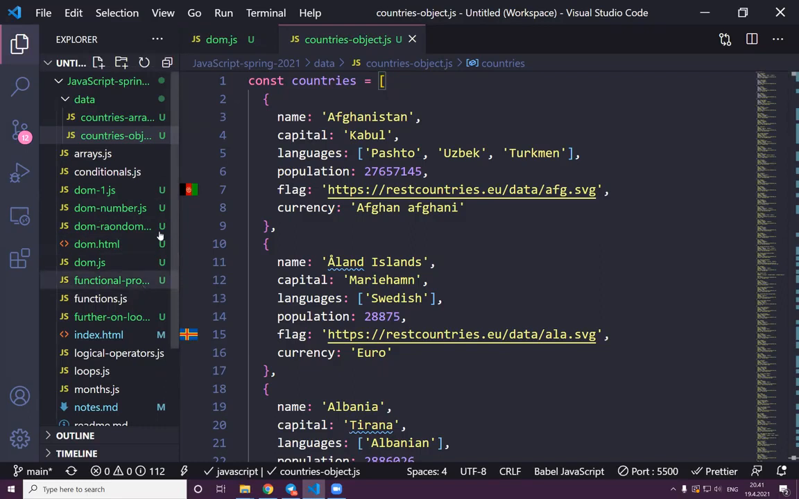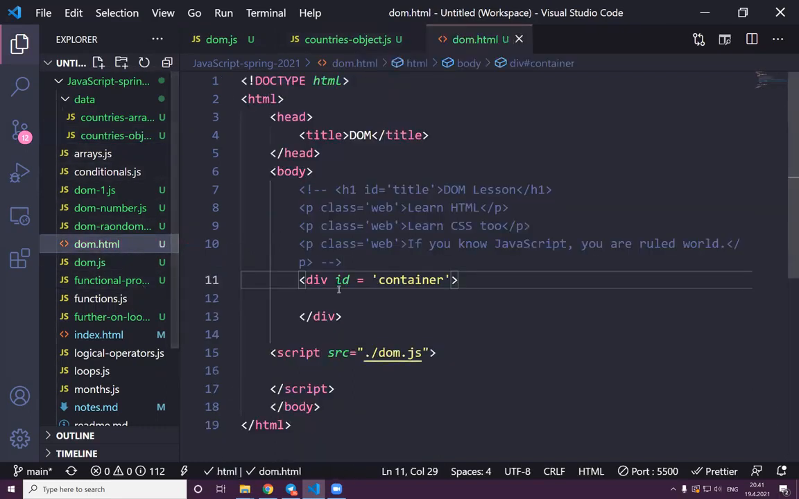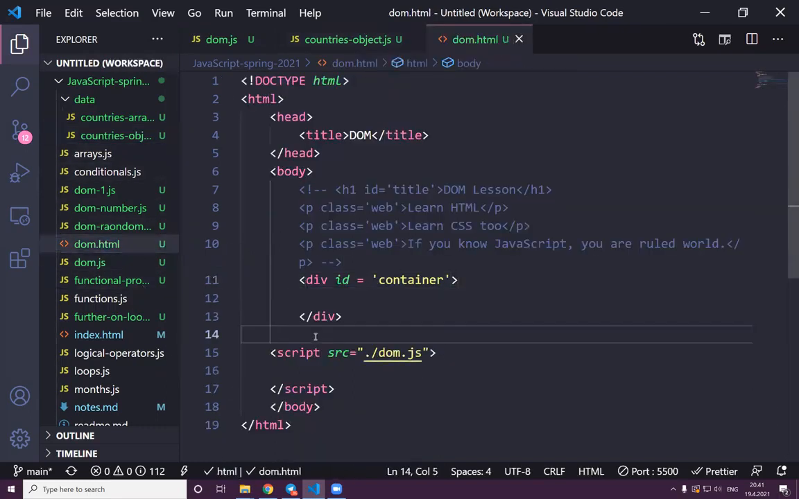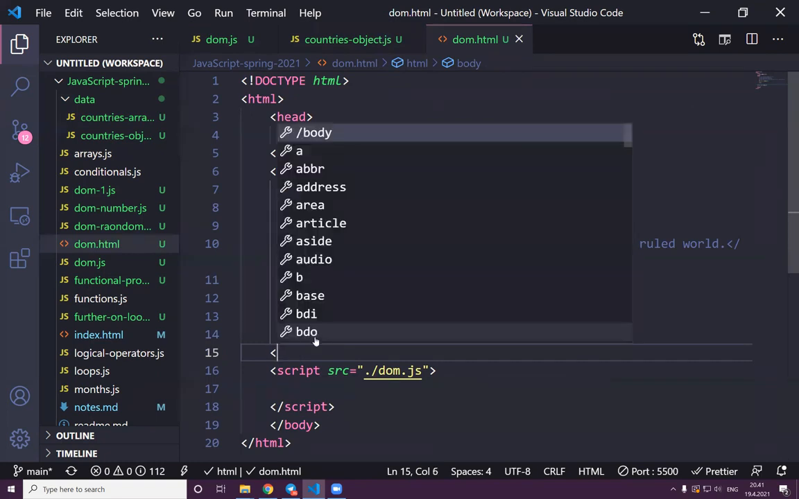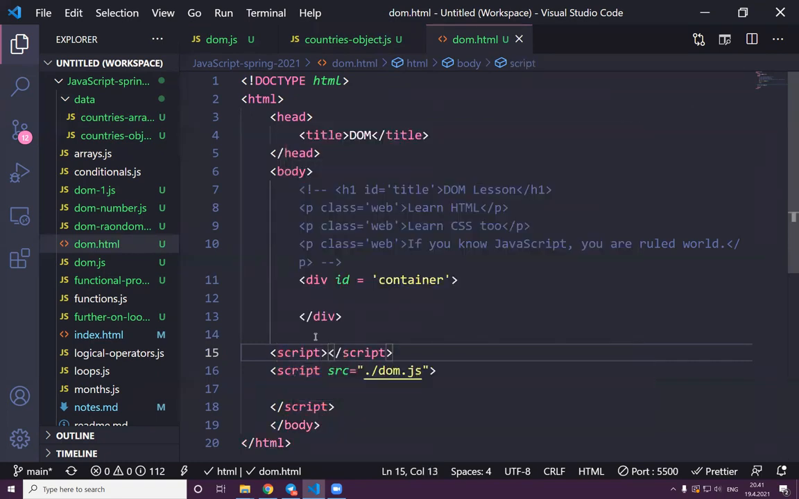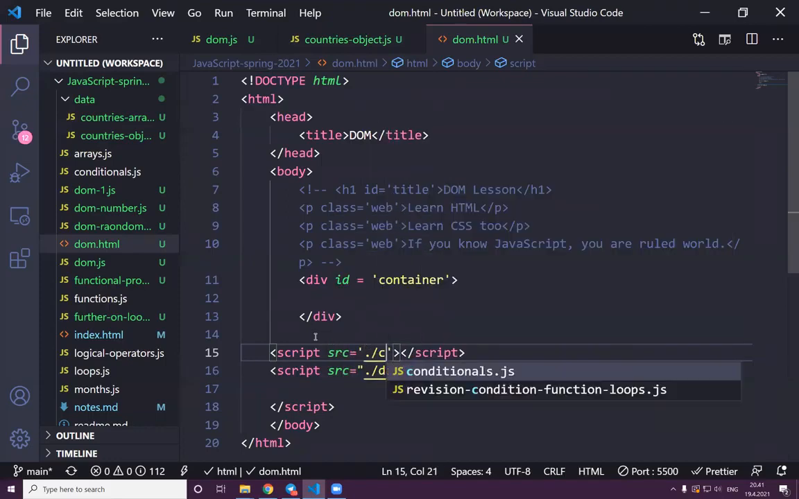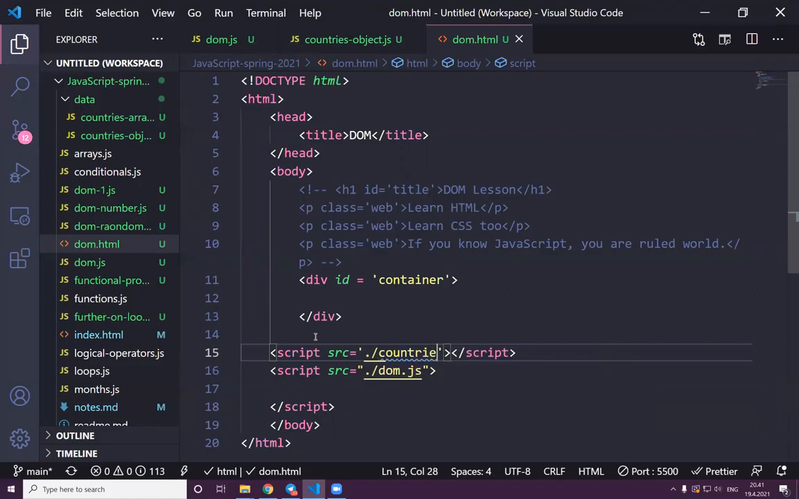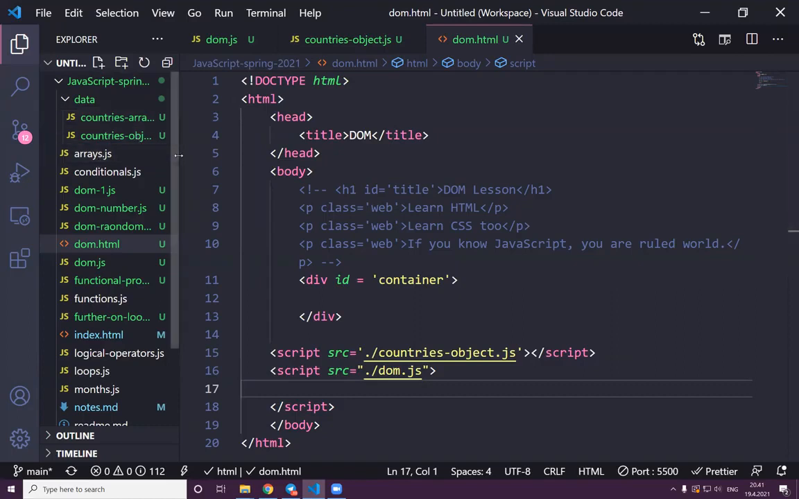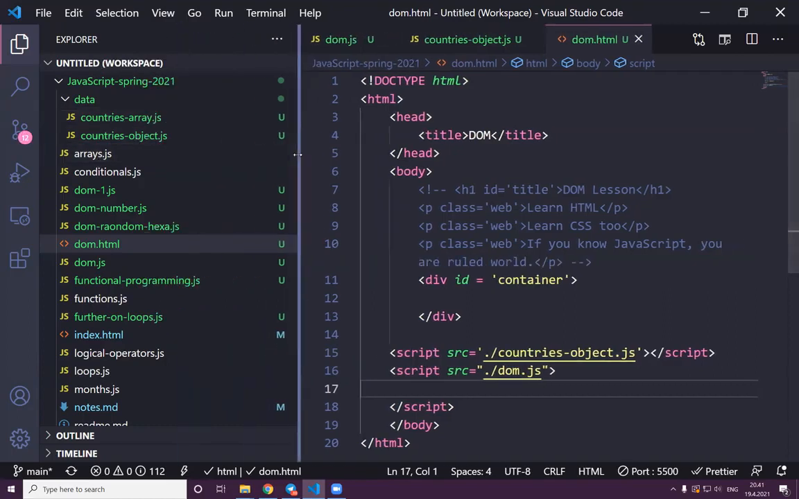Okay, but we have to link that, and it should be at the top. Script and countries. It doesn't make sense because we have to differentiate between those two. Object.js. I have to call it countries. I will rename it. Okay. Oh, it's already countries object. Yeah, great.